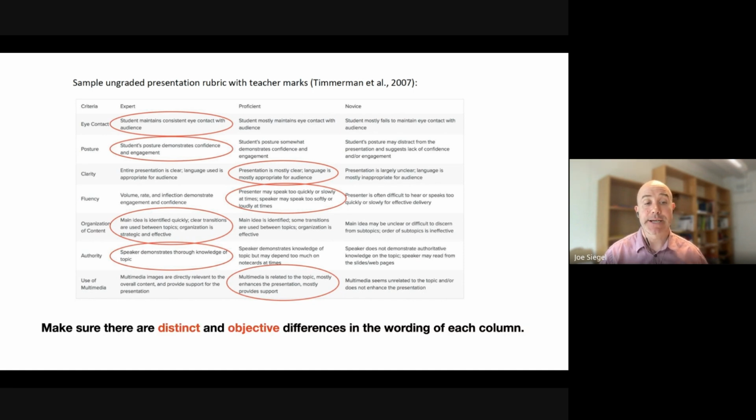I'd like to highlight that it's important to make sure that there are distinct and objective differences in the wording of each column. Distinctive and objective differences. If we look at the organization of content row and look at the expert rating, which is circled here, the main idea is identified quickly. There are clear transitions. Organization is strategic and effective.